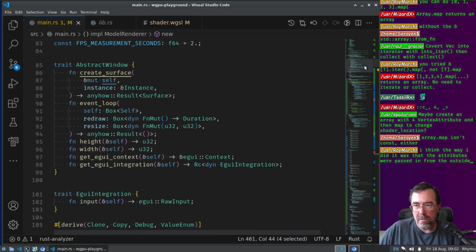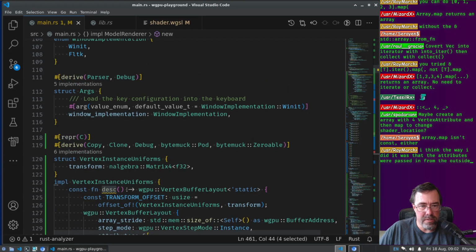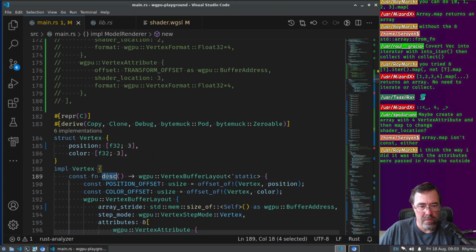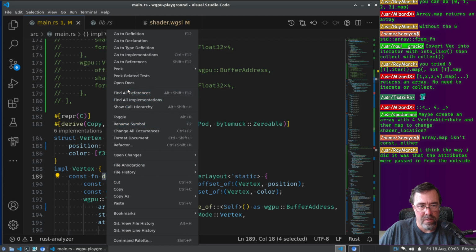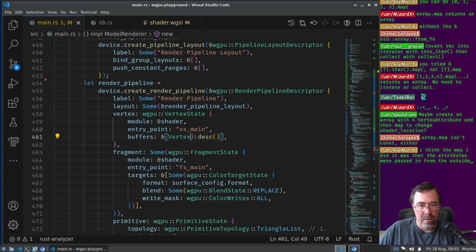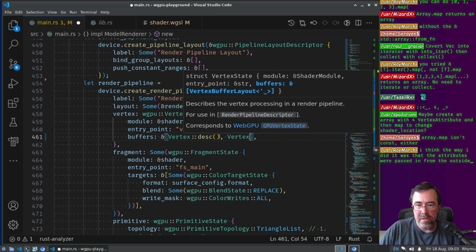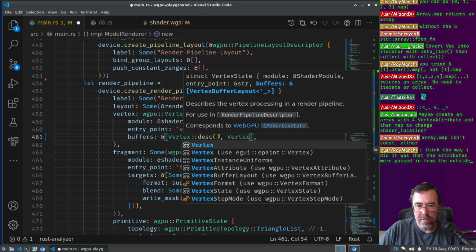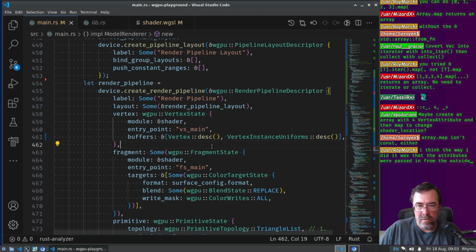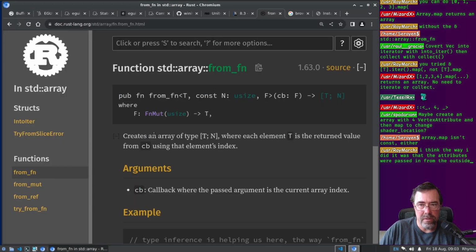Hold on. Why did search not find description? Why didn't it find that? I don't know why it didn't. Okay, anyway. We need to add it here, right? Vertex and then vertex uniforms description. So it just becomes part of the vertex state, right?